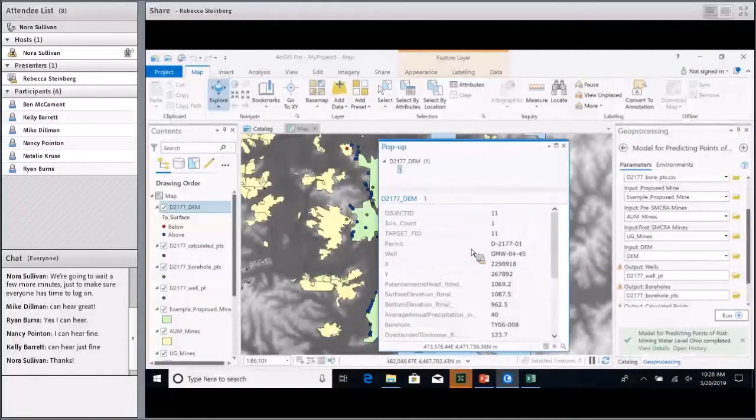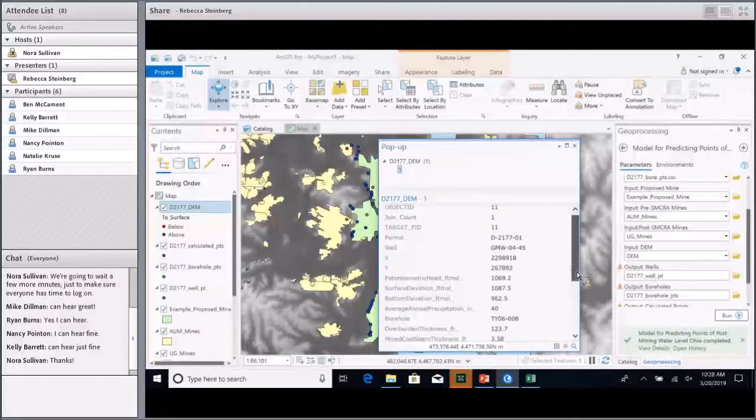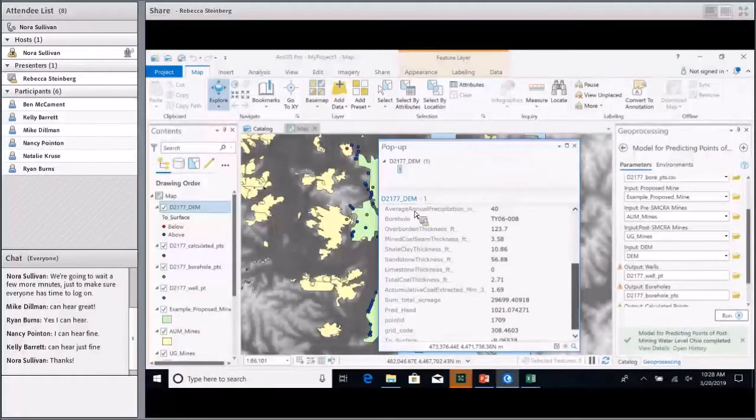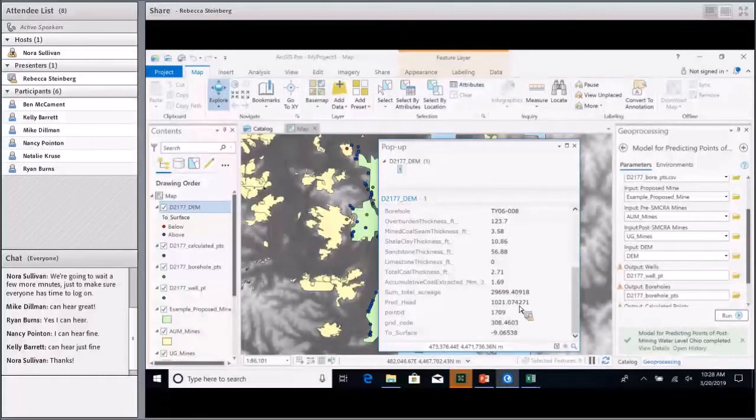But it does show you the data from the well sheets, the data grabbed from the nearest borehole, and then the predicted head, which is this value right here. And then the comparison to the DEM is this value to surface. So this one, -9, means that it's roughly calculated as 9 feet above the surface elevation.